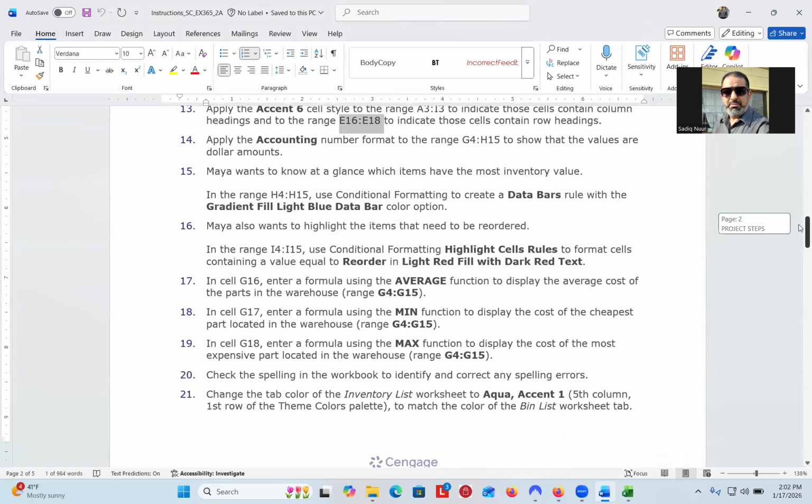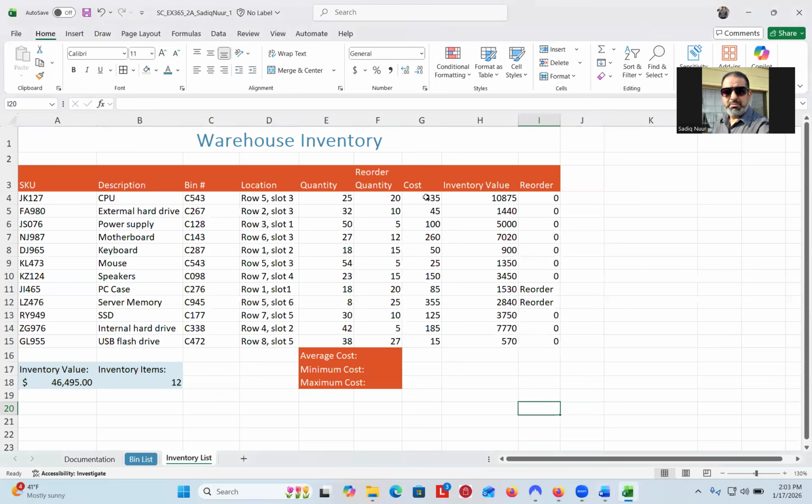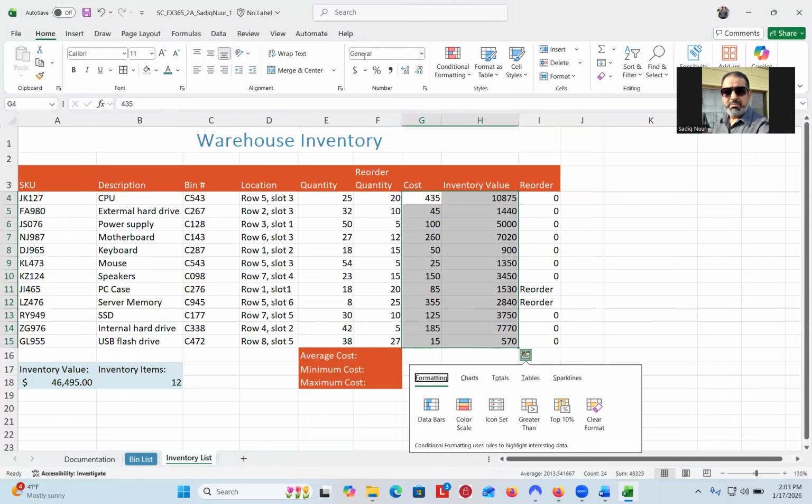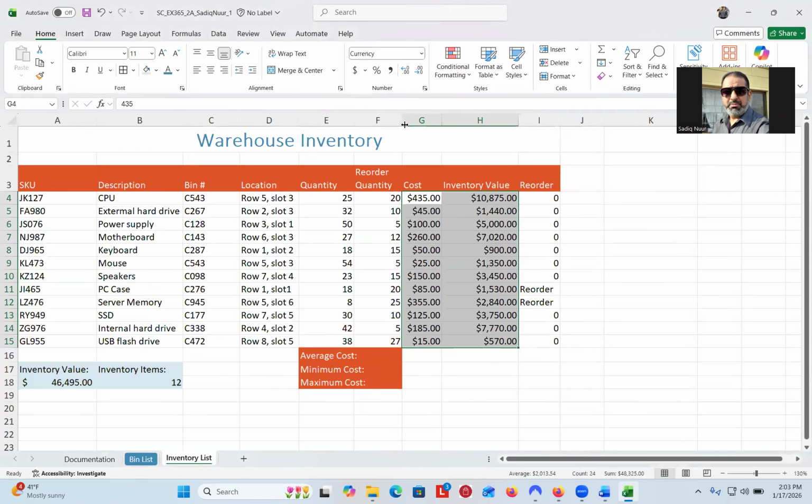Now let's go down. Now apply the accounting number format to the range G4 all the way to H15 to show that the values are dollar amounts. So G4 all the way to H15, so these two columns. And then we're gonna go to the number group here. And now it says general, the data type. So click the drop down and change it to currency. And you see it adds the decimal place and a dollar sign.